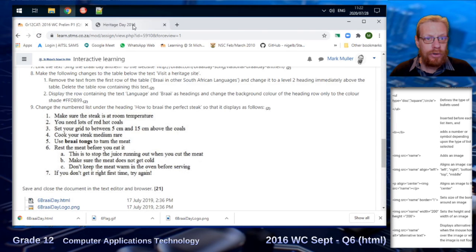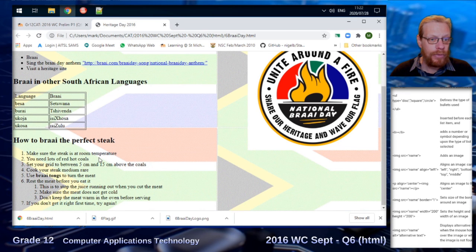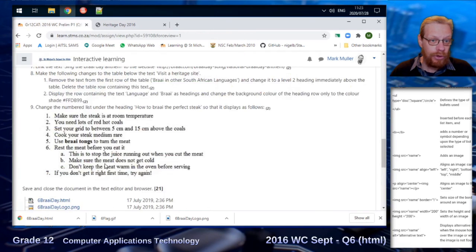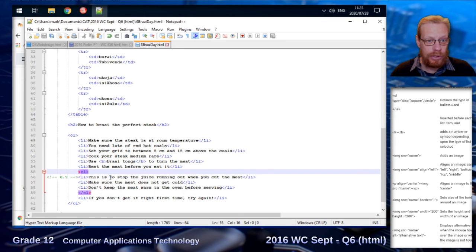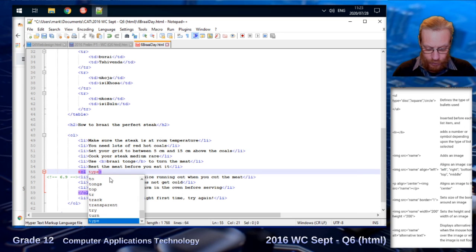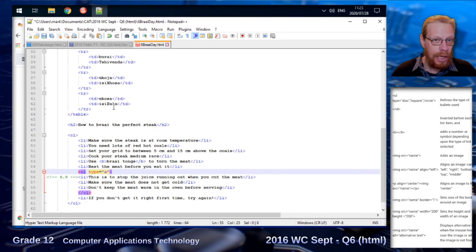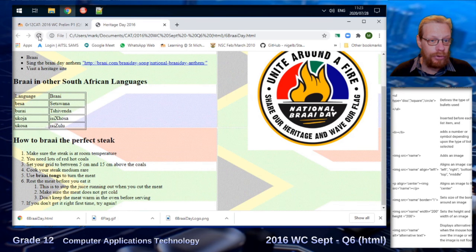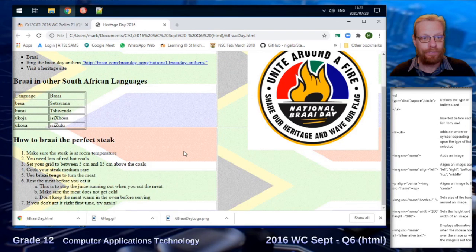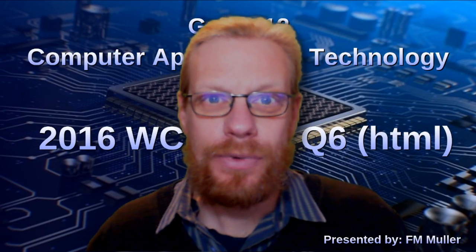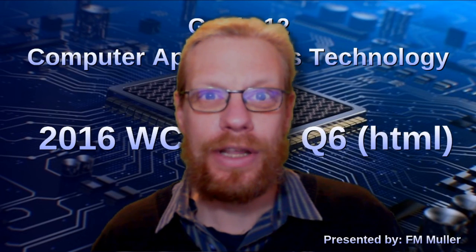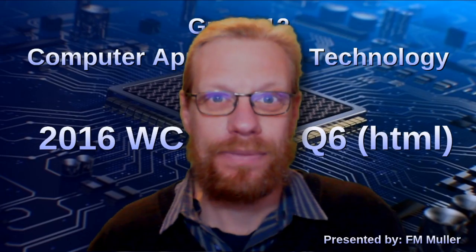Save and reload your web page. There you'll see. Also notice that at the moment these are numbered 1, 2, 3, and what's required of us is A, B, C. We're going to have to change the type of this ordered list that I've just created. Type equals A. Save and reload. There we go. And that's it. These questions are nice and quick. Go and try that yourself and see how it goes. Bye for now.